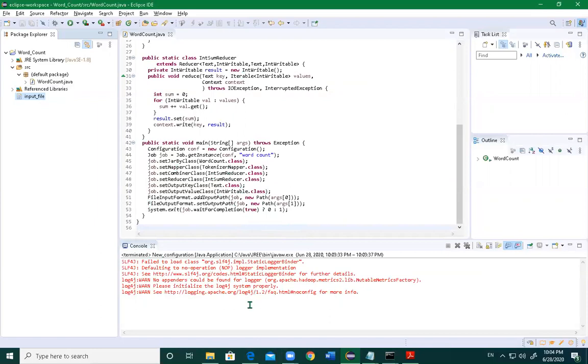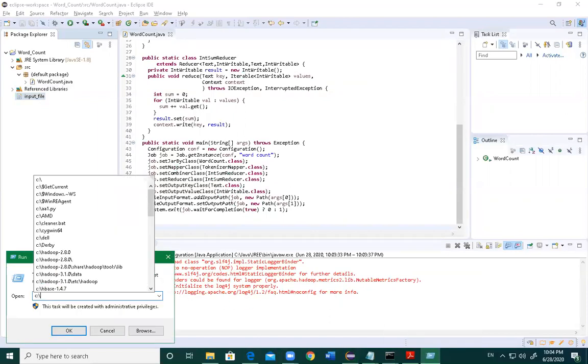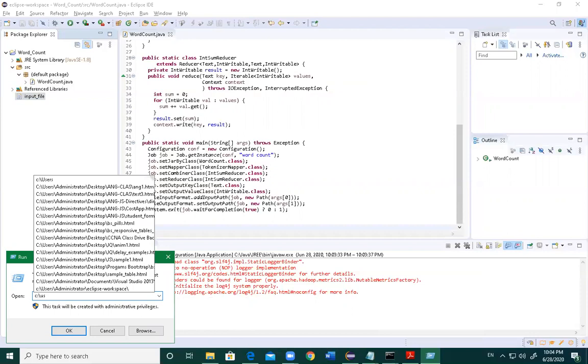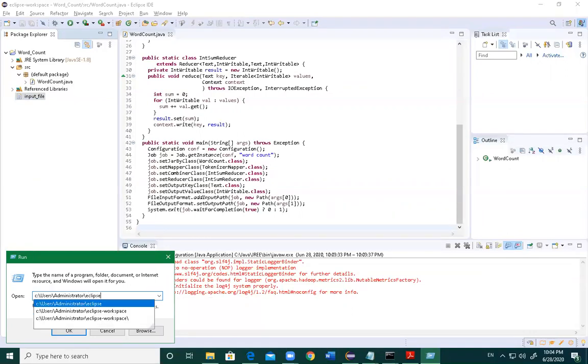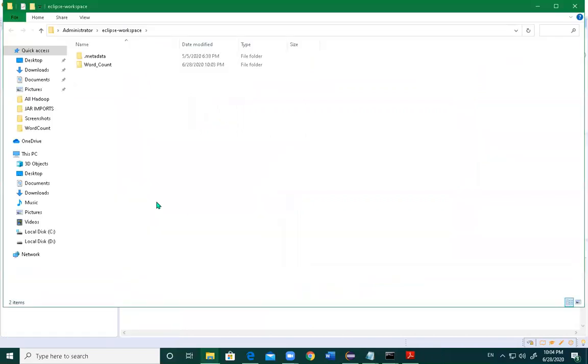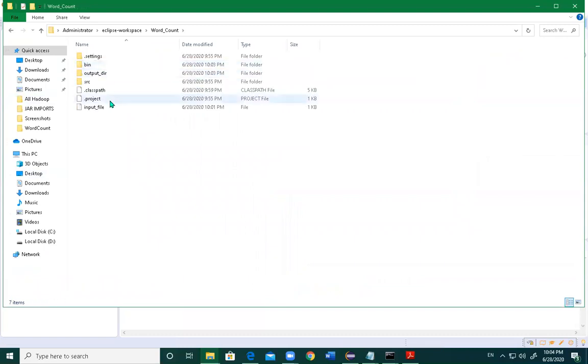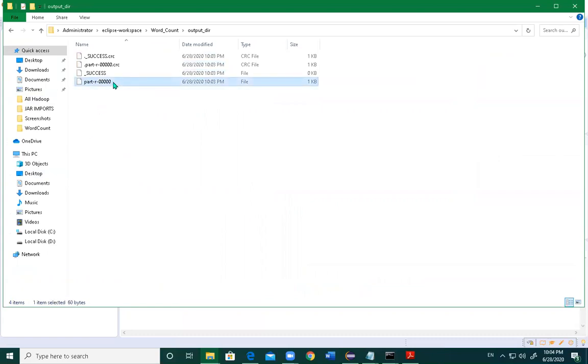Now we have to go to the launch folder here, which is C:/, users, administrator, and then Eclipse workspace. This is my Eclipse launch folder. So my project is there. My project has been created here, word count, and you see that inside the project there is an output folder, and the output file is here. Here is the result generated.